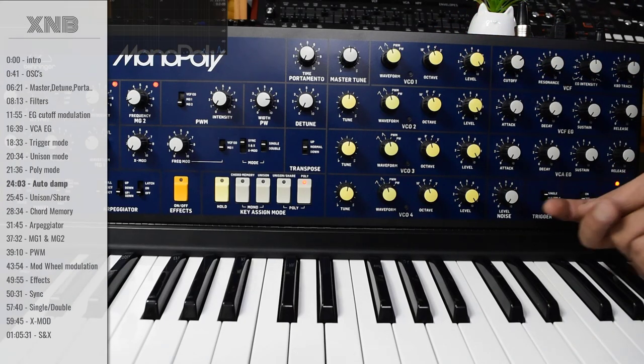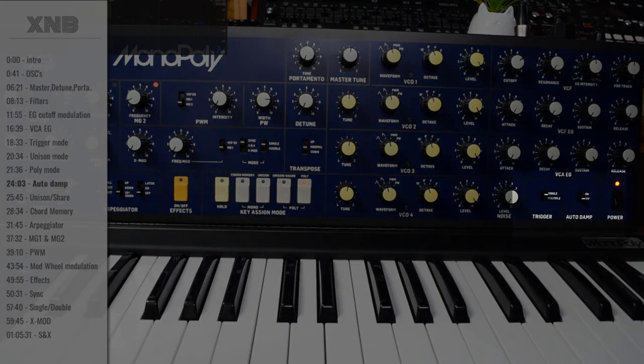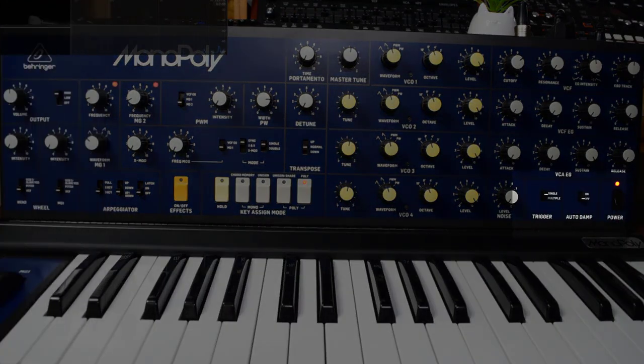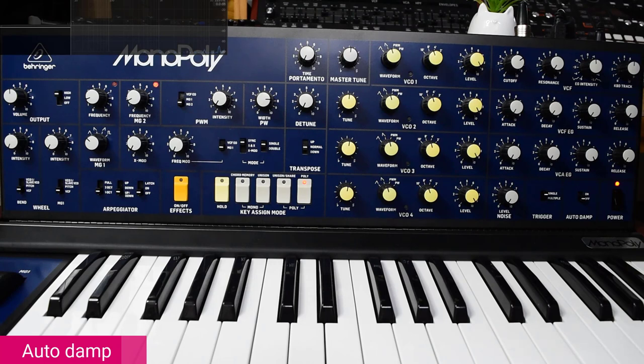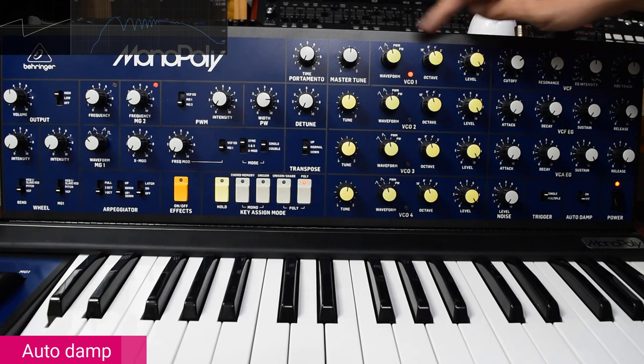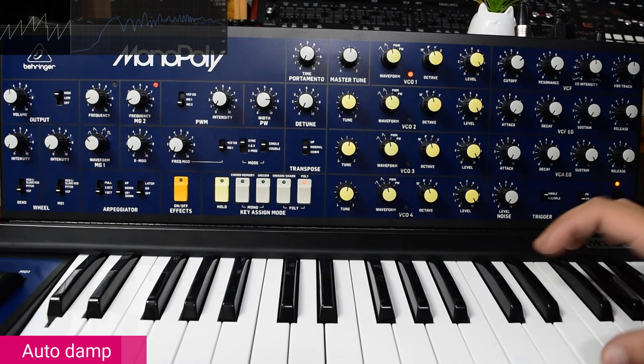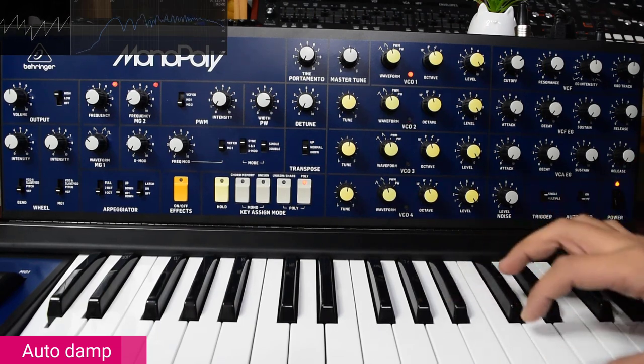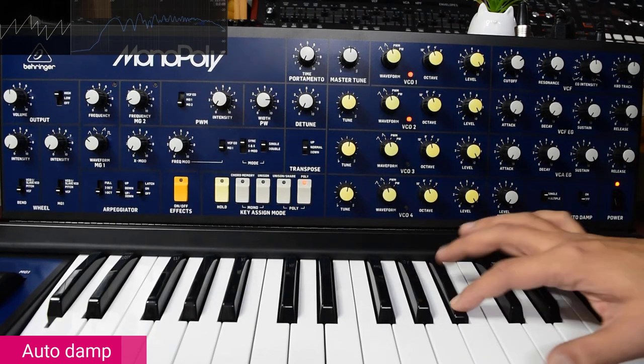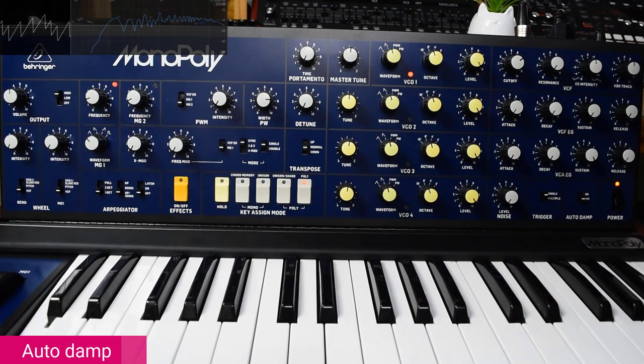Okay, so I'm going to do the single. I'm going to put it in single, and we're going to talk about the auto damp in a second. Of course, this doesn't mean that if you're in poly you cannot play an arpeggio or do something like that. Maybe I'm going to hold one single note that will always go to oscillator number one, that's the lower one, and then at the top I can do things like that. Right? You can still do that.